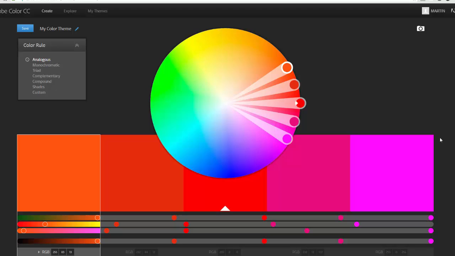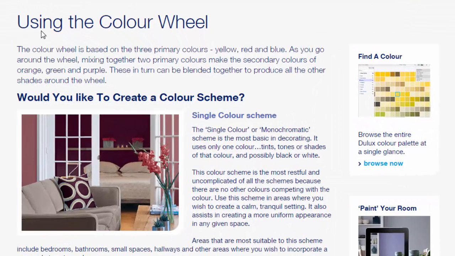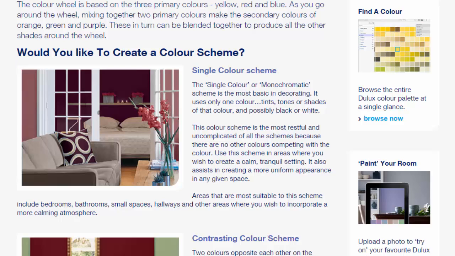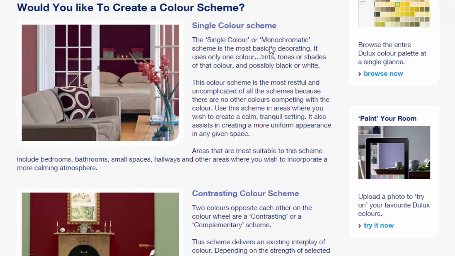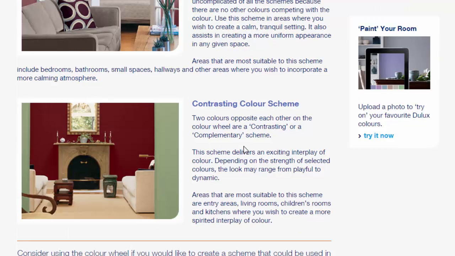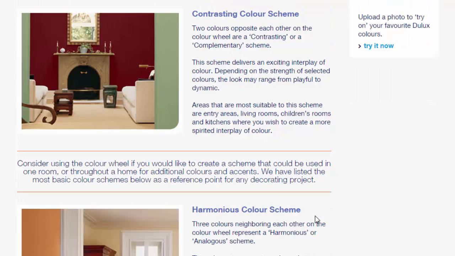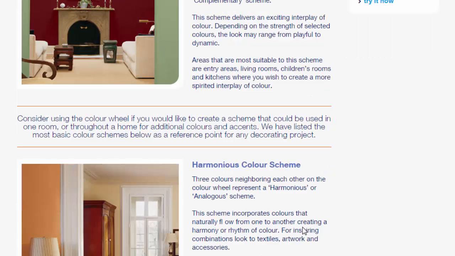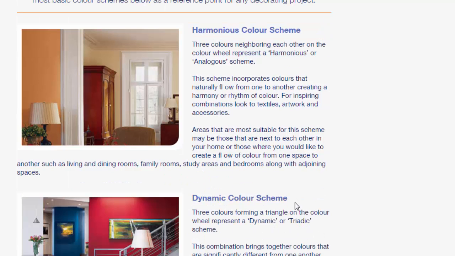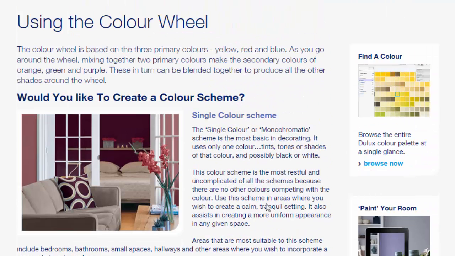If we look at the Dulux website here, it talks about using the colour wheel and the different ways to choose and create colour schemes. You have a single colour scheme, also called monochromatic, where you're choosing tones, shades and tints within one particular colour palette. Then you've got contrasting colours, also called complementary on the colour wheel. Then you have analogous or harmonious colours, which incorporate colours that naturally flow from one to the other. And then you have the dynamic, also known as triadic colour scheme, which brings together a triangle of colours, and I'll show you each one of these steps on the colour wheel.